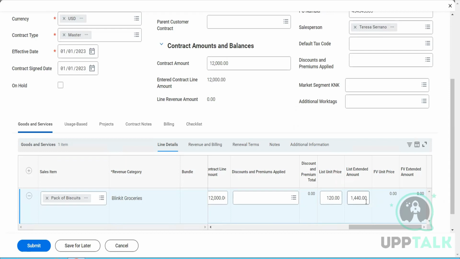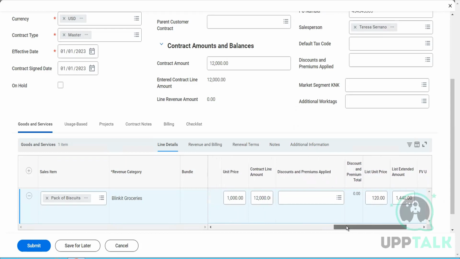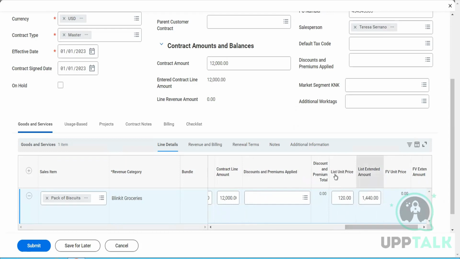So we don't need to make any changes here. Although you can do so, it doesn't impact anything. Our invoices will still be billed for $1,000 every month. It's just telling you that the original unit price was 120 per bundle, and if you multiply that with the 12 quantities that we are ordering, it will become 1440. So no need to worry about this part. We can leave it.